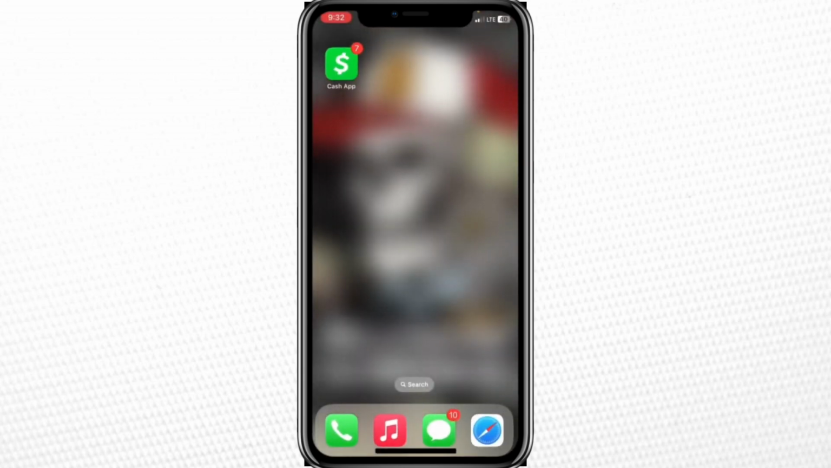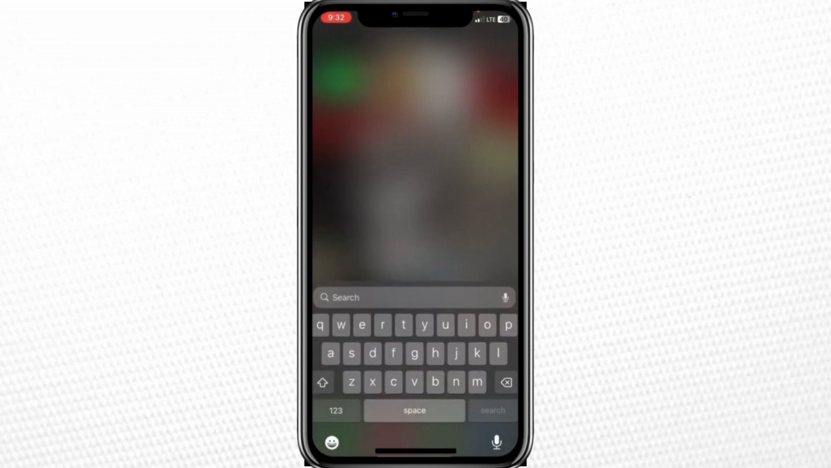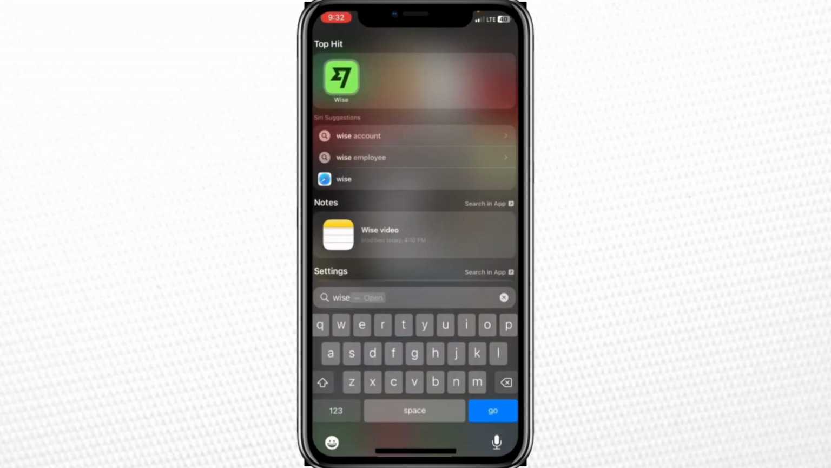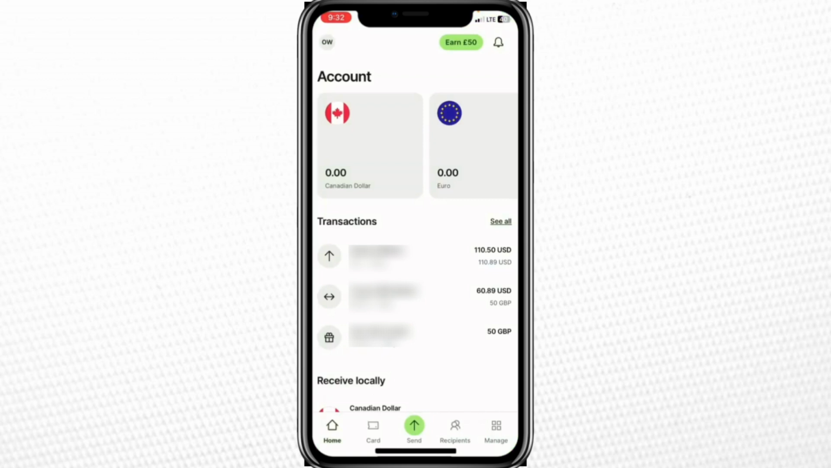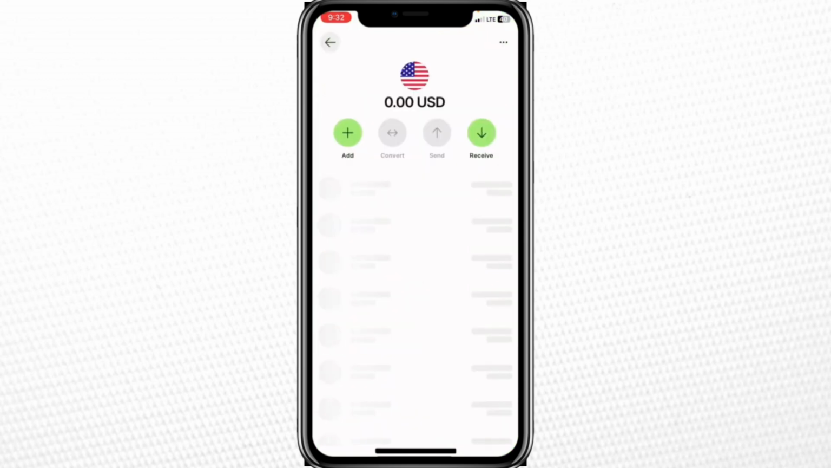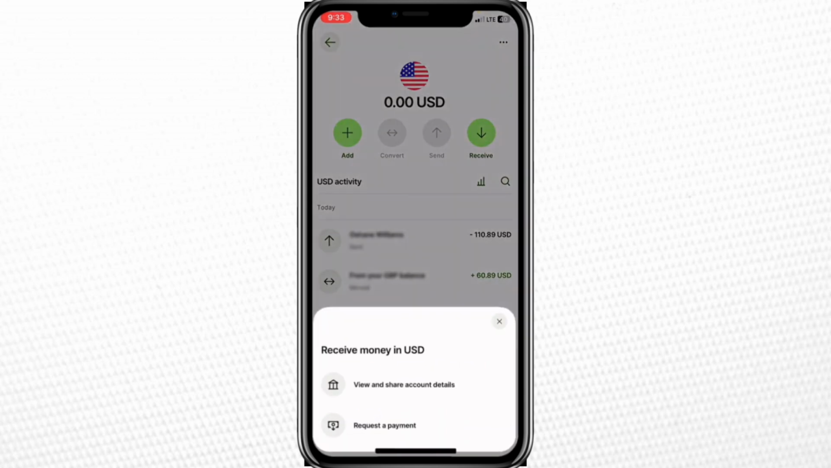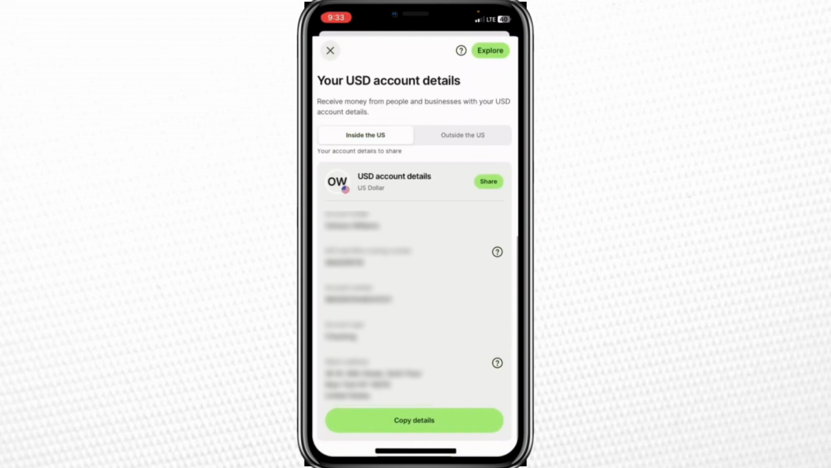Now, exit Cash App and search for Wise. Wise gives you a US account and allows you to receive and send money internationally. Once you've installed Wise and signed up, click on Account and then tap Receive. Select View and Share Account Details to see your US account and routing number. This number will be your US bank account details for Cash App.